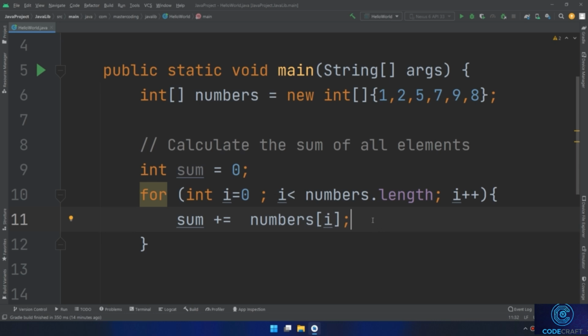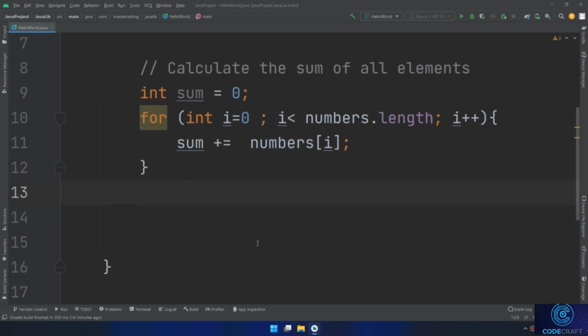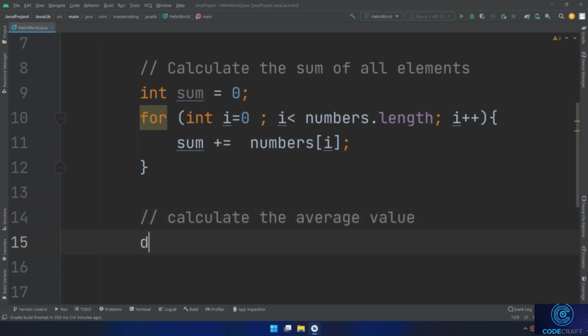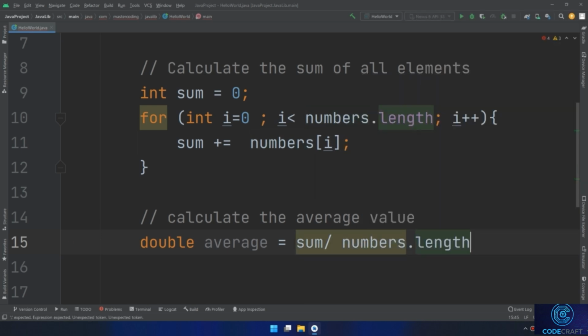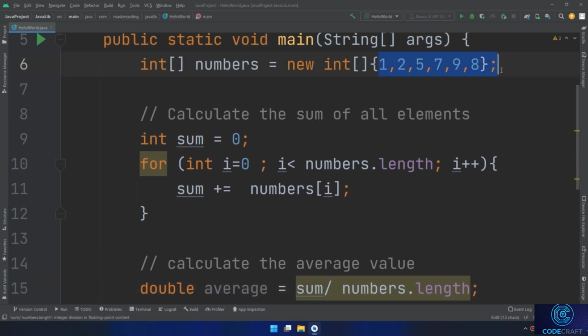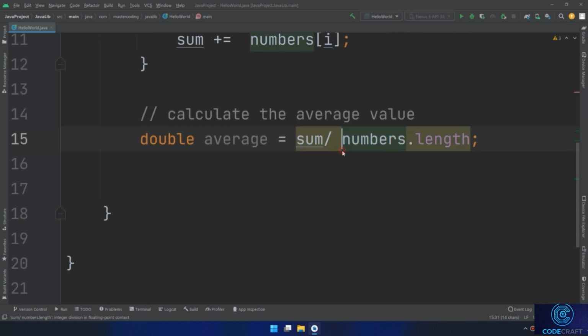Now let's calculate the average value. Double, since I need the average, which may result in a float, sum over numbers dot length. Here I am dividing the sum of all the elements over the number of elements.